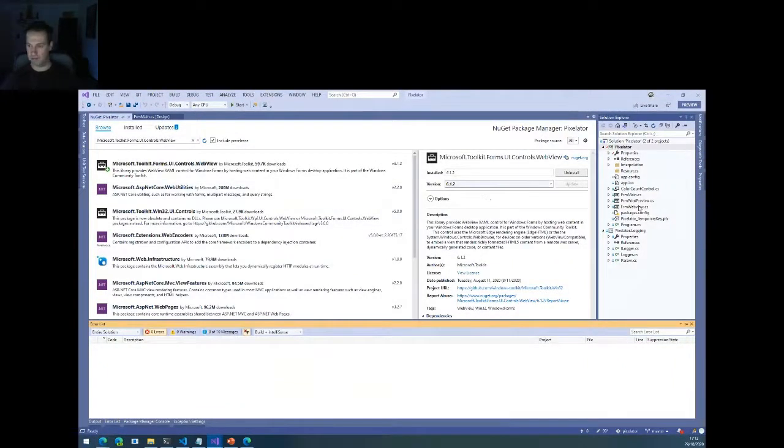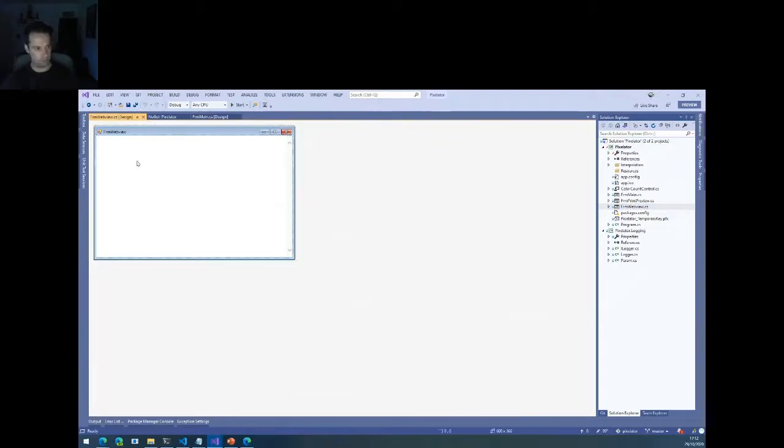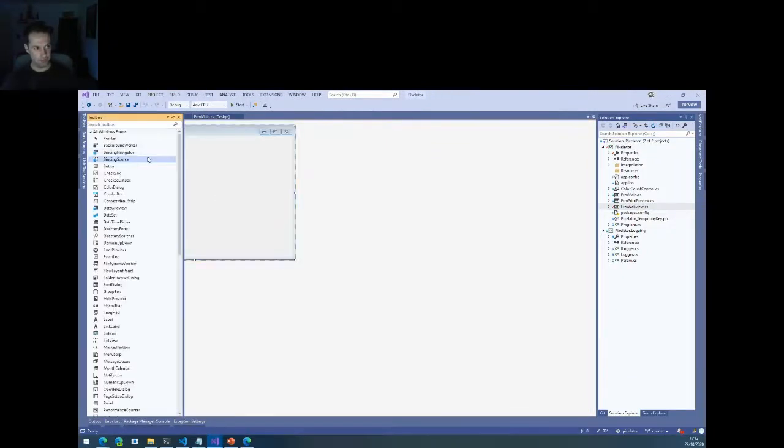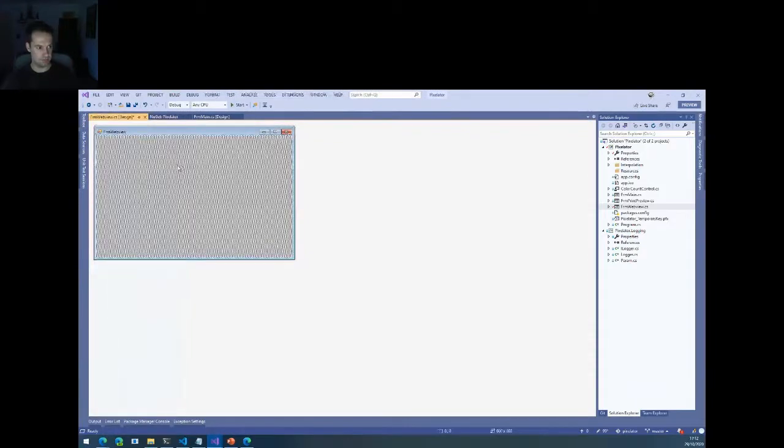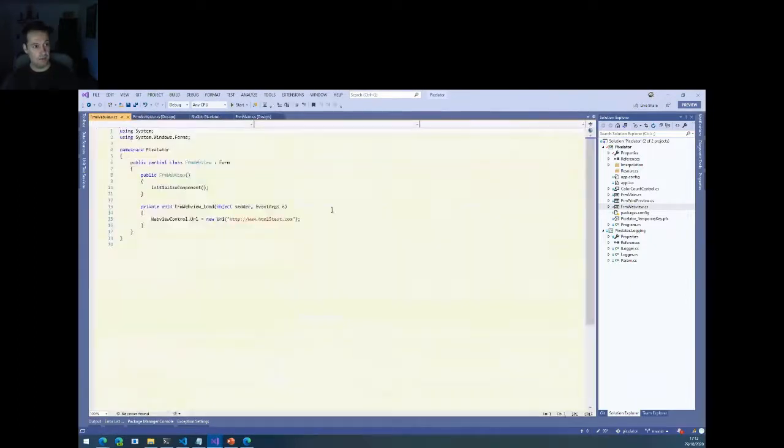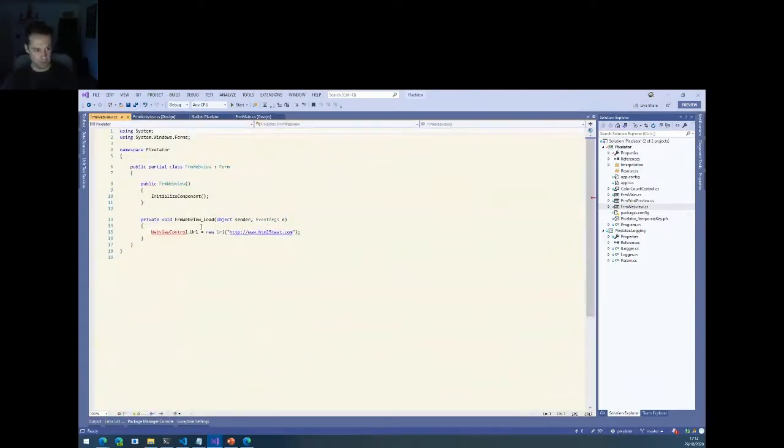So the WebView is installed. Let's open the form. I'm going to delete the old WebView. I'm going to go to my toolbox, drop in the new WebView. There we go. The code behind, because the API has changed a bit. So instead of webview control.url, to select the webview1.source.